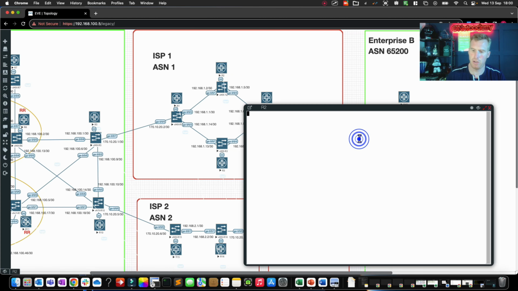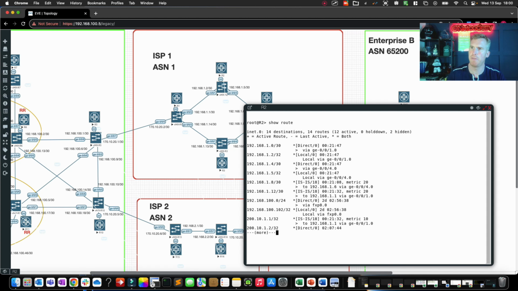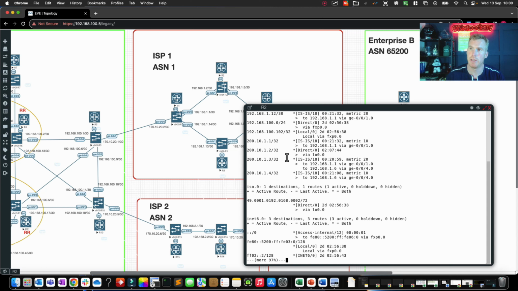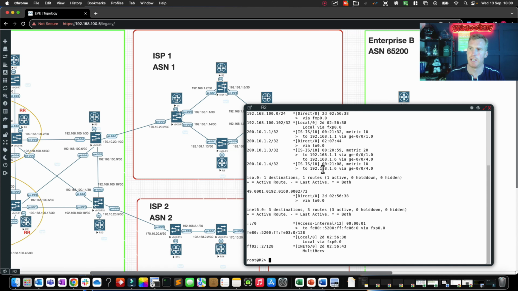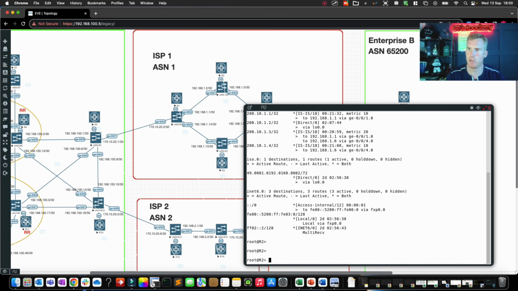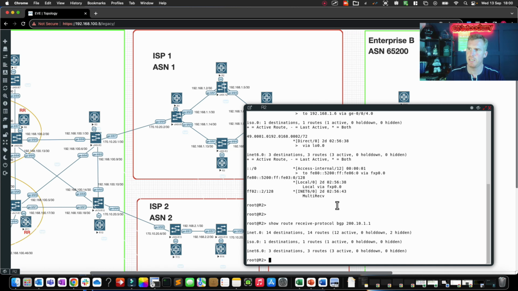So on R2, let's have a look. Let's do show route. Do we have 5.5.5.5 in our network? We do not. There is a reason for this, and let me come into that. So if I just do show route received protocol BGP from the neighbor 200.10.1.1, that is R1's loopback address, we can actually see that there's nothing here, but there is two hidden.